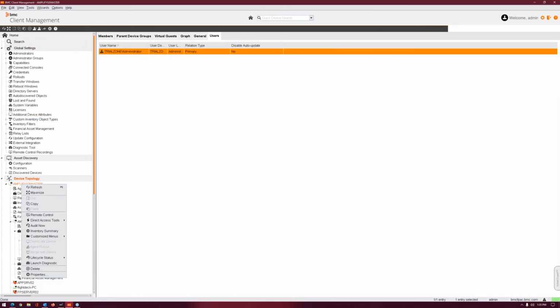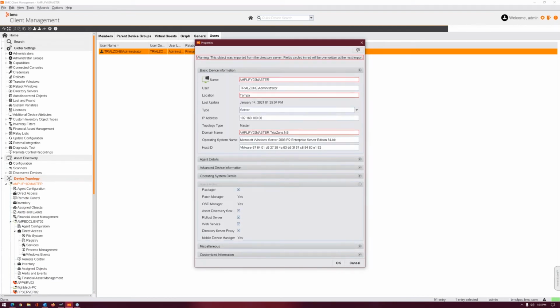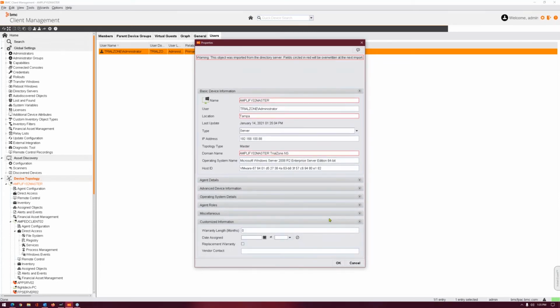For me to see that, when I right click on it, in my topology or over here, and I pull up this properties page, you'll see there's different sections here. You can kind of expand and collapse, and right at the bottom is customized information. So anything I've added into that additional device attributes tab will allow me, now I can go in and store my warranty, and assign a date to the record and things like that. Have a replacement warranty. Who do we contact in case of problems?